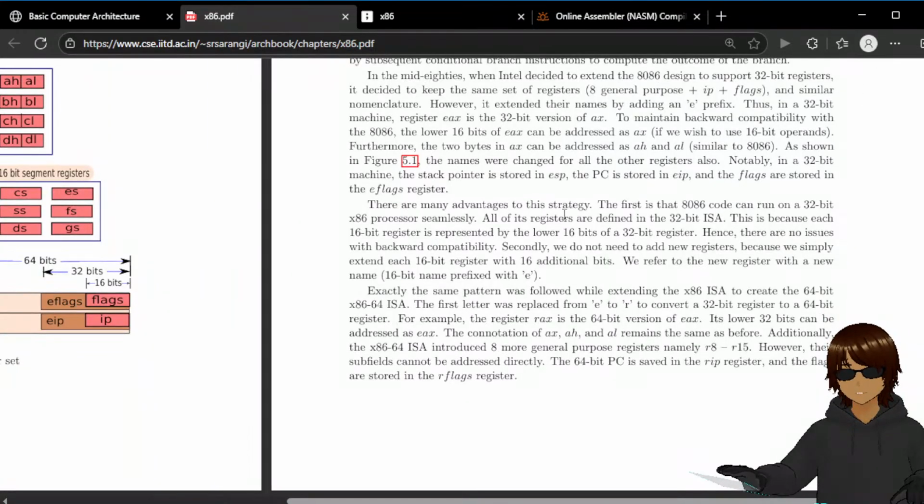There are many advantages to this strategy. The first is that 8086 code can run on a 32-bit x86 processor seamlessly. All of its registers are defined in a 32-bit ISA. This is because each 16-bit register is represented by the lower 16 bits of a 32-bit register. Hence, there are no issues with backward compatibility. Second, we do not need to add new registers because we simply extend each 16-bit register with 16 additional bits. We refer to the new register with the 16-bit name prefixed with E.